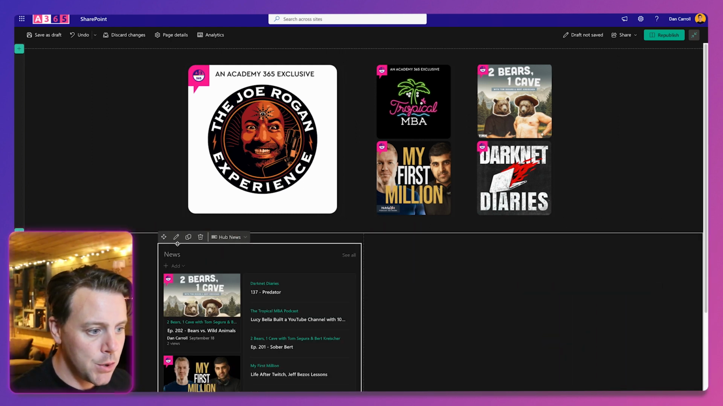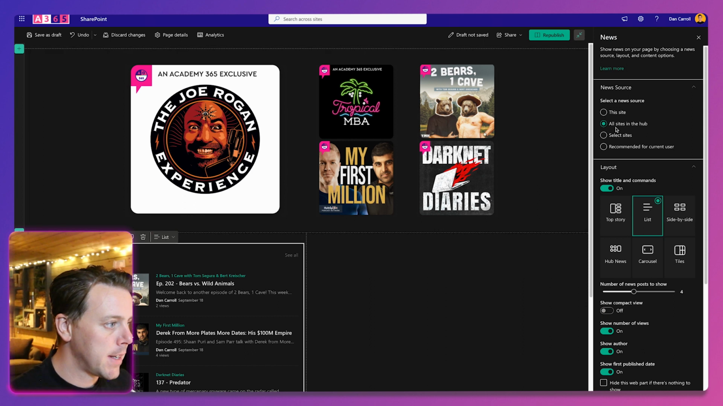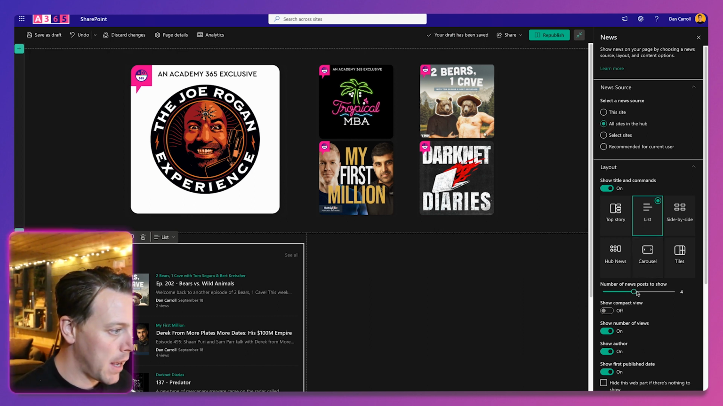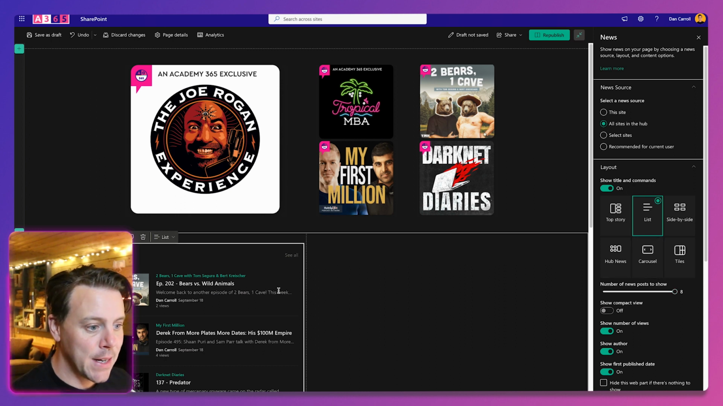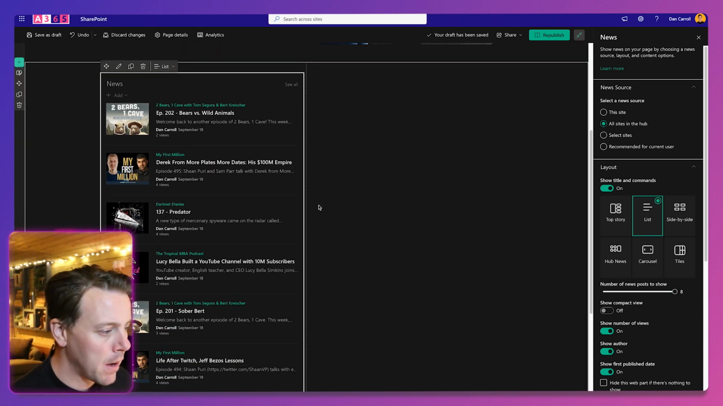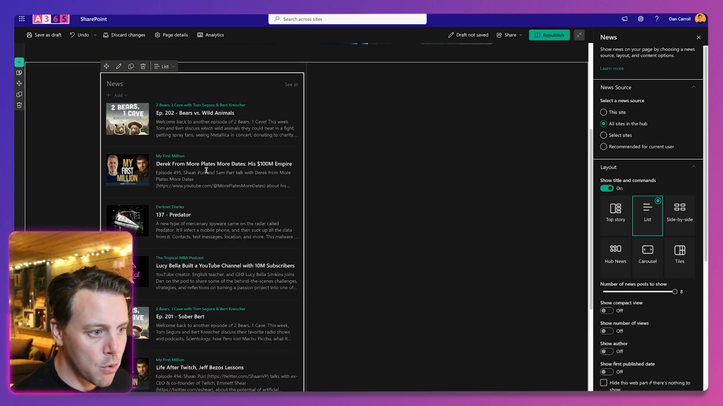And what we're going to do is, it's already pulling this in already, but let's choose a list layout for this. And we can see all sites in the hub. It's going to pull in the latest news from all of them. And we can say show up to 8 in here. And you can see they're all shown in here, which is great. And, you know, I like to turn off number of views, author, and publish date because I get much more of the description in here. But that's fine, and we can call this latest episodes.